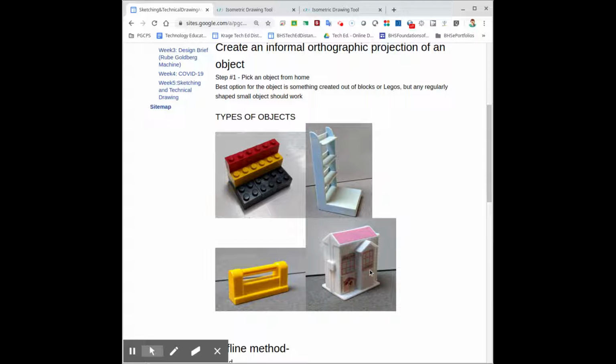So your very first step is you need to pick an object. Your best sort of object is like this first one, something made out of Legos or bricks or blocks. You, however, could also use something like this bookcase from a dollhouse, a tiny little dollhouse itself, or even this little, I think it must be a hurdle. If you use something that has curved edges, please feel free to draw it as if it has straight edges just to make your life a little bit easier.